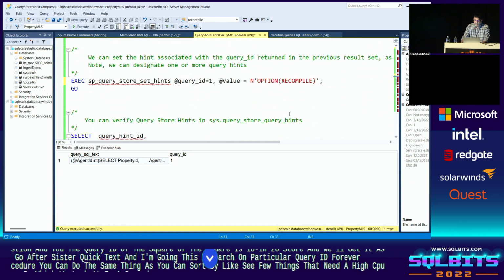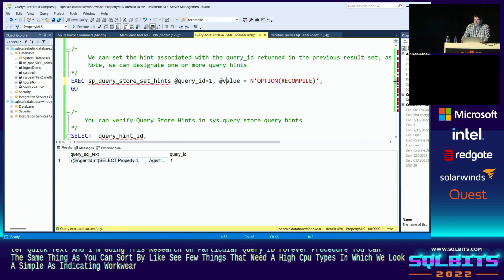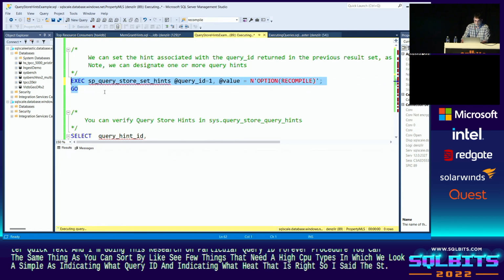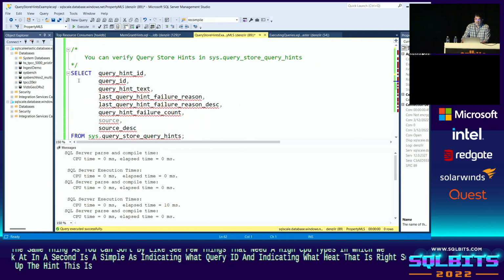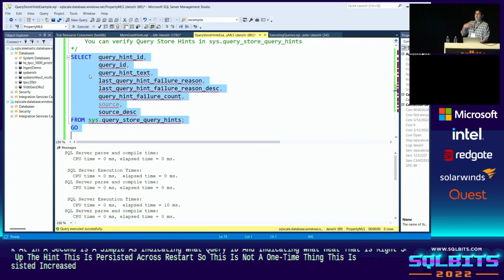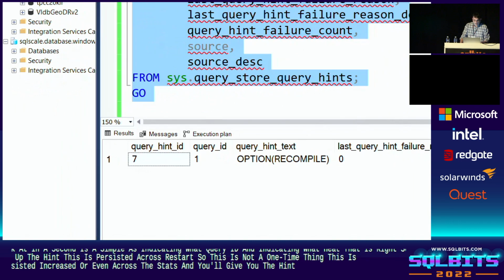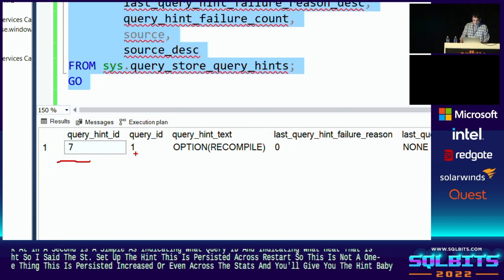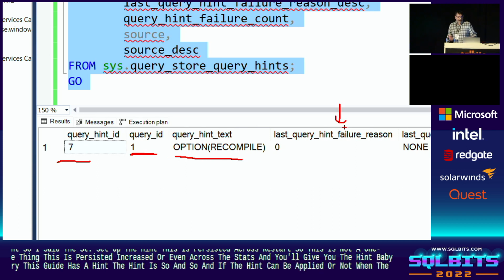Once you get the query ID, setting a hint is as simple as indicating what query ID and indicating what hint that is, right? So I set this hint. And once I set the hint, this is persisted across restarts. This is not a one-time thing. This is persisted in Query Store, even across restarts. And you'll view the hint here, to say that this query ID has a hint, the hint is so-and-so, and whether the hint can be applied or not when the query is run.